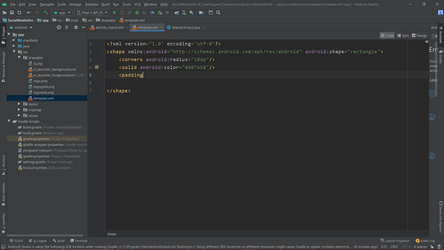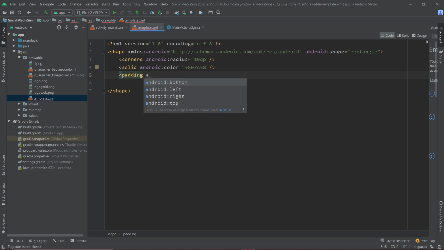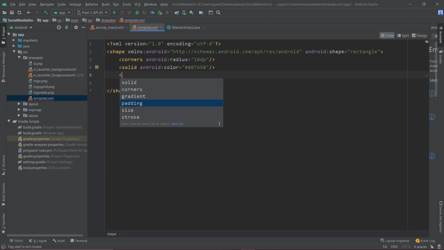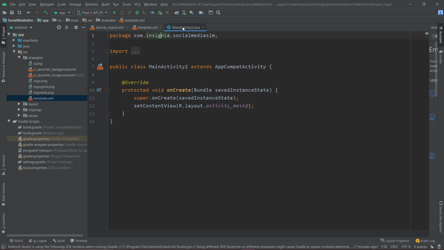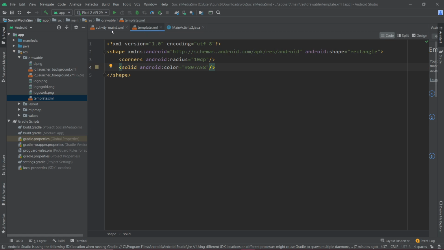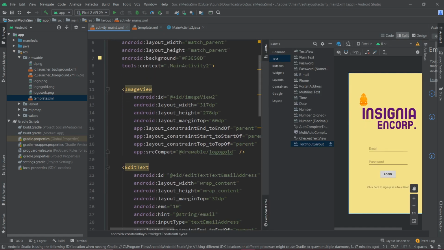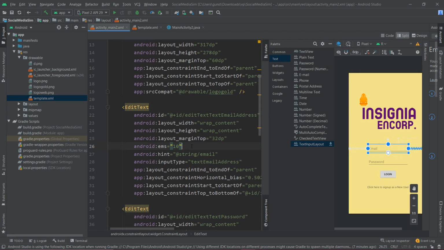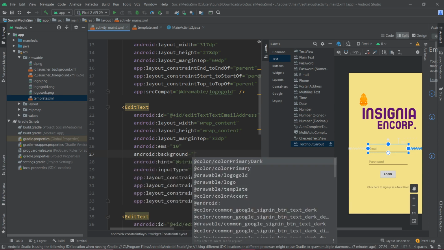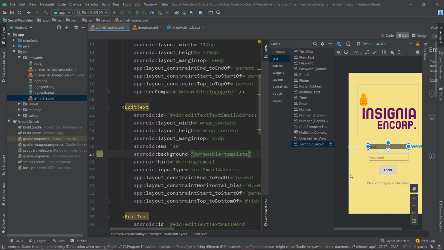And padding is how much distance you want to give around the element. We don't need a padding, I suppose. So we do not need a padding. Everything is fine. First, I'll show you the kind of changes this template will make to our current layout. So we have created the template and we are going to apply it. How do we apply the template? Let's say you want to apply that template to this email box. What you would have to do is come here. You select your drawable template file, and then it will change it to this sort of look.